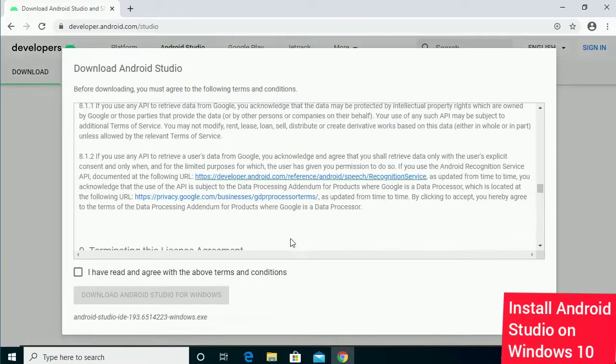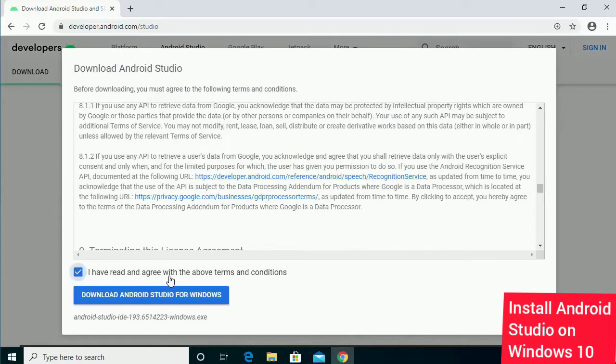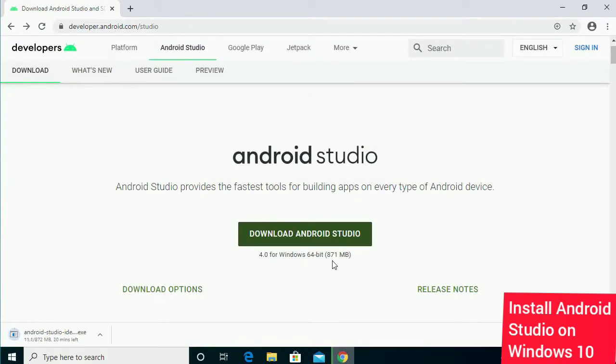So I'm going to click on this download button, then click on I have read and agree with all the above terms and conditions, and then click on download. You can see it's around an 871 megabyte file, so it will take some time to download. I will wait for the download to complete.